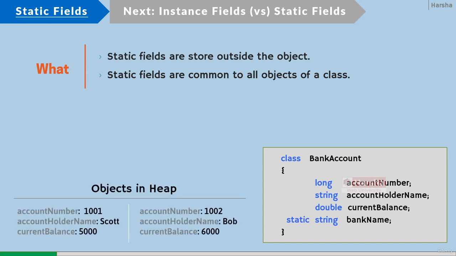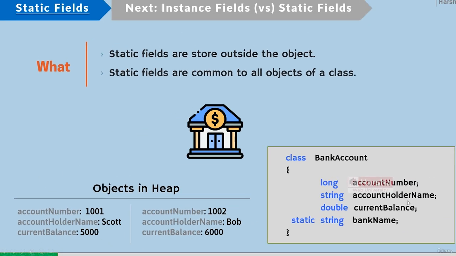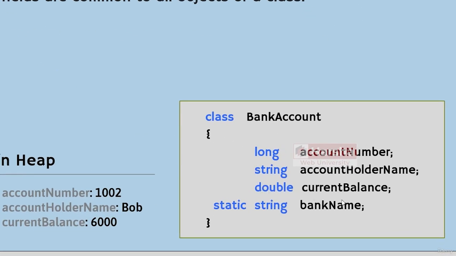For example, we have a class called bank account. For every bank account, there must be an account number, account holder name, and current balance of the particular bank account. These three details are individual for every bank account because every bank account will have its own number, its own holder name, and its own balance.